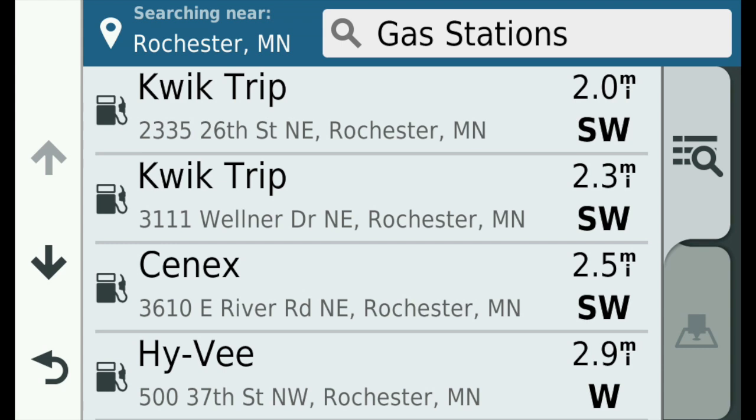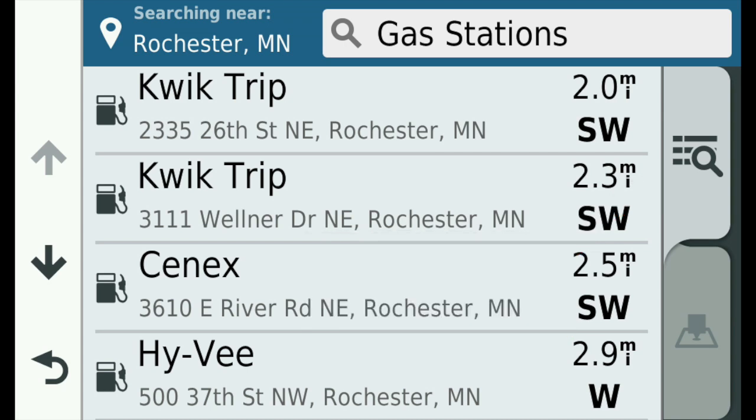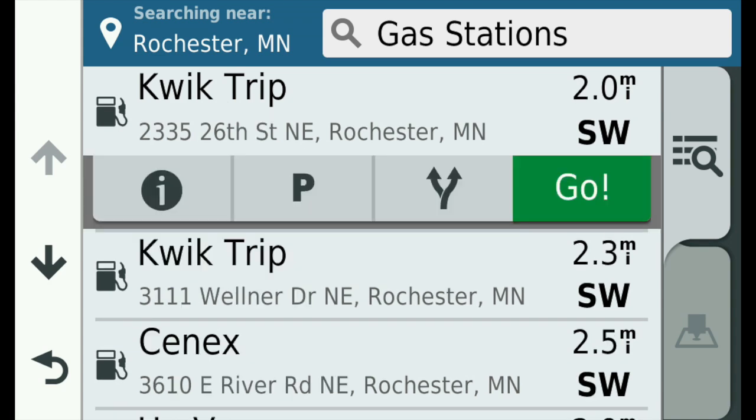By default, we are on list view as indicated by the highlighted icon. Gas stations are listed with the closest one on top. Tap the closest station to show its 4 options. Select Go to start navigating to this location.